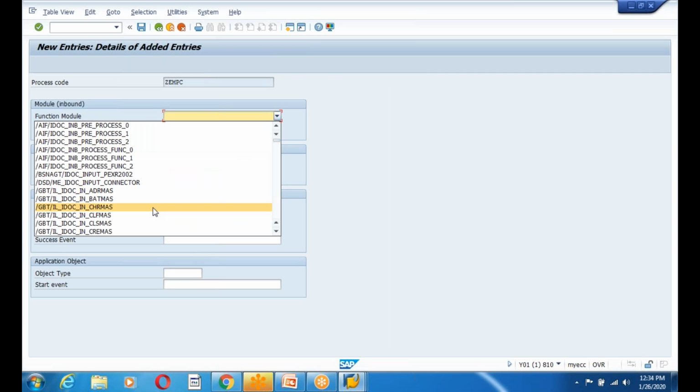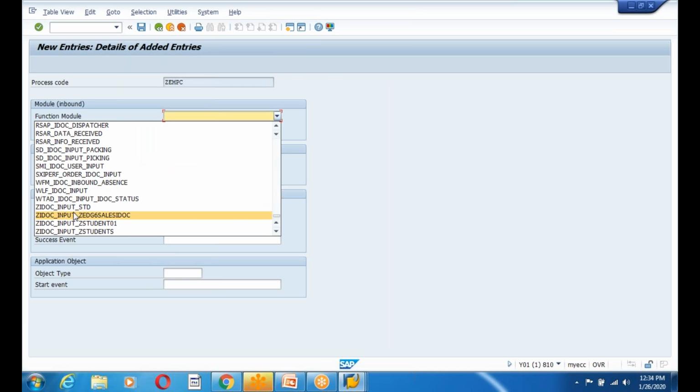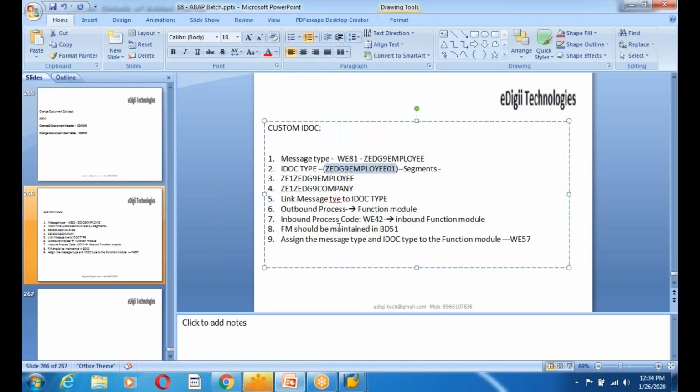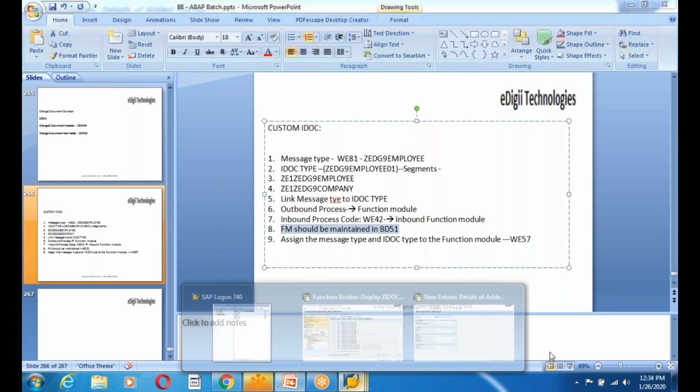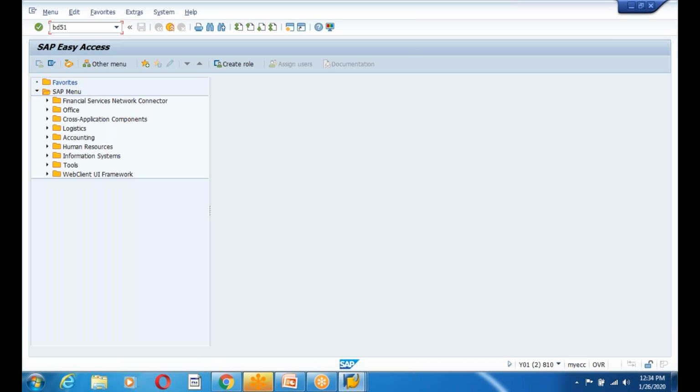So not all the function modules are eligible to assign here, guys. If you want to assign a function module to the process code, then you must maintain that function module in the BD51 transaction. Then only that function module is eligible to be assigned to the process code. So now I will go to the BD51. BD51 or 50, yeah, I forgot.